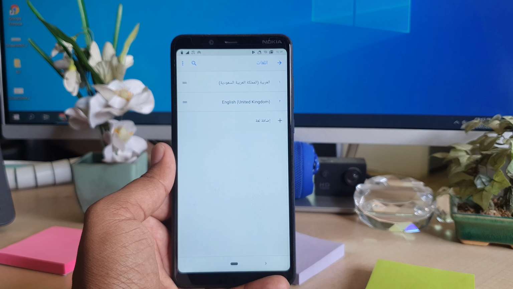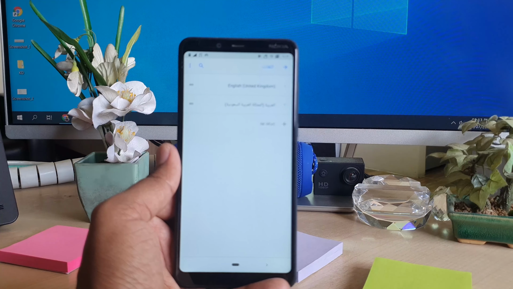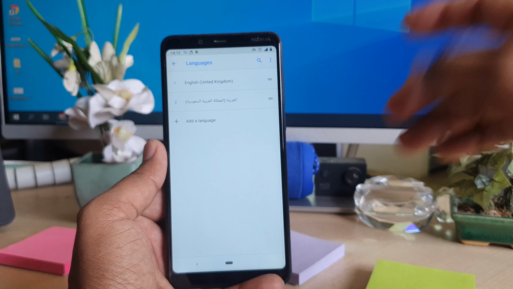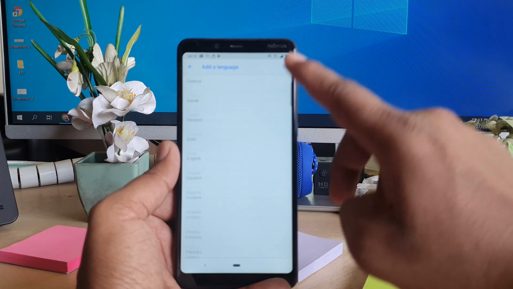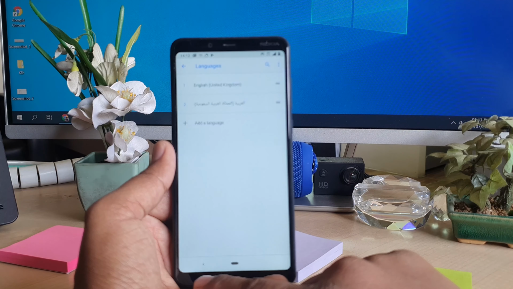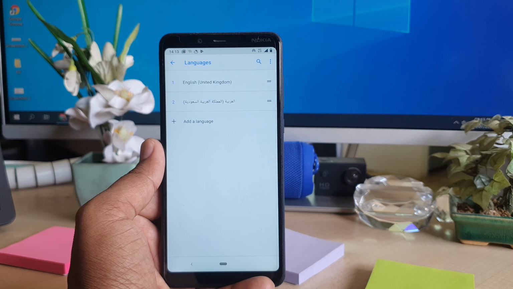If you want to return to English, you can easily drag this and bring it upward, and it's going to be automatically changed to English on your phone. Also, you can click Add a language and choose any language you want. So in this way, you can easily add languages in your Nokia 3.1 Plus.